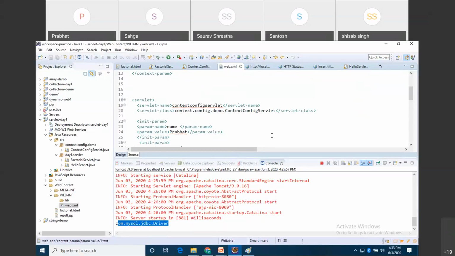I was just saying, what is the use of this config and context in a real world project? This is for global information. For example, all these servlets, suppose they require to connect to a database. So it will be needed. Database driver name is needed for connecting with the database.